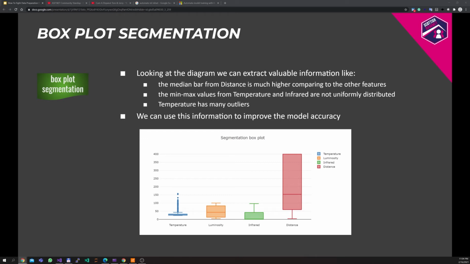With box plot segmentation, we can extract valuable information like this. The median bar from the distance feature is much higher compared to the other features. Then, the min-max values from temperature and from infrared features are not uniformly distributed. The temperature feature has many outliers. We can use this information later to improve the model's accuracy.